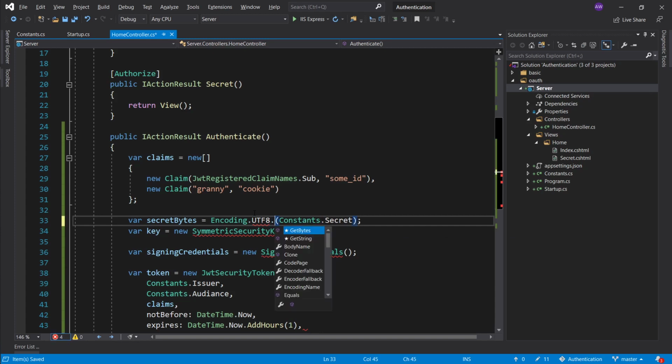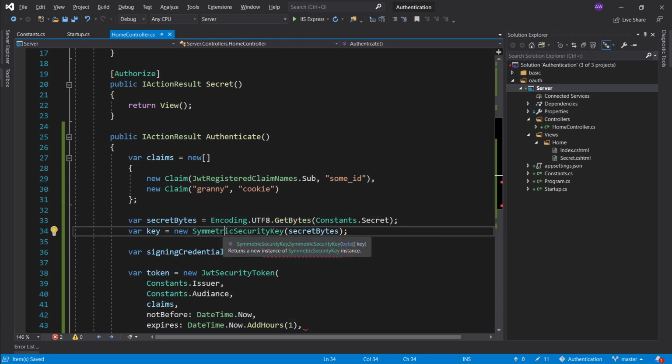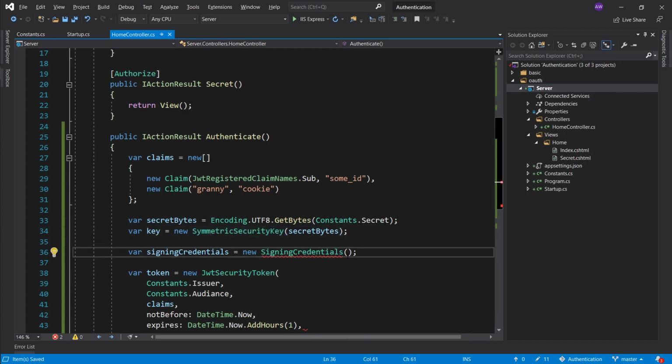And I forgot to grab the bytes, so get bytes. And this is basically how you convert a string into a byte array. And now what we can do is pass the secret bytes into the symmetric security key. And now that we have the key, we can go ahead and pass it here.